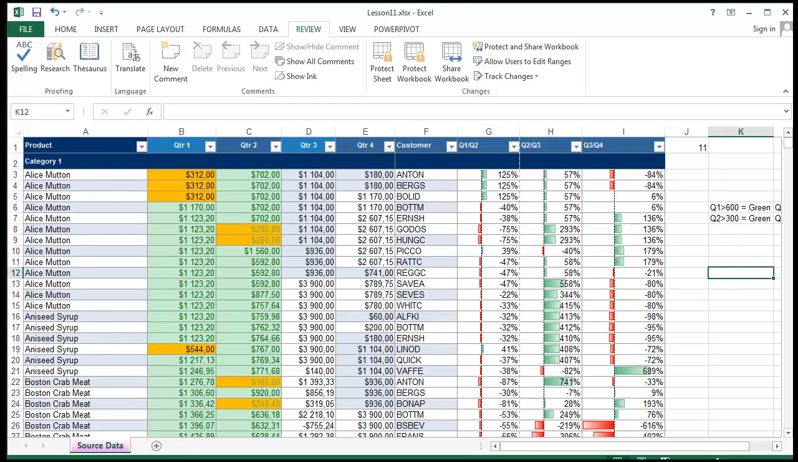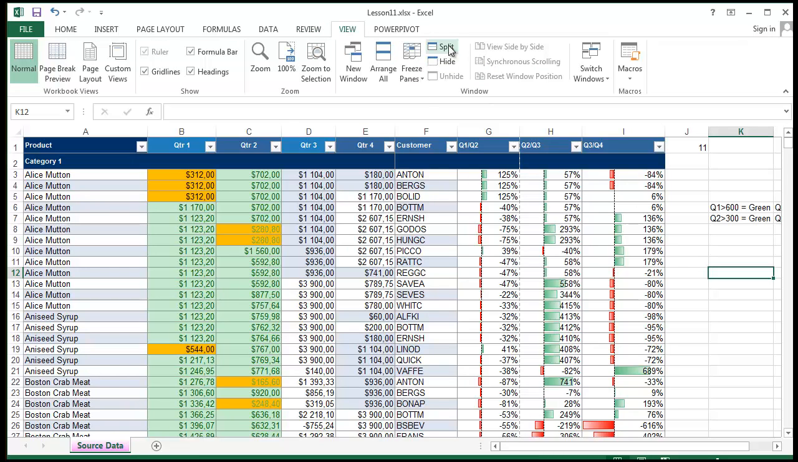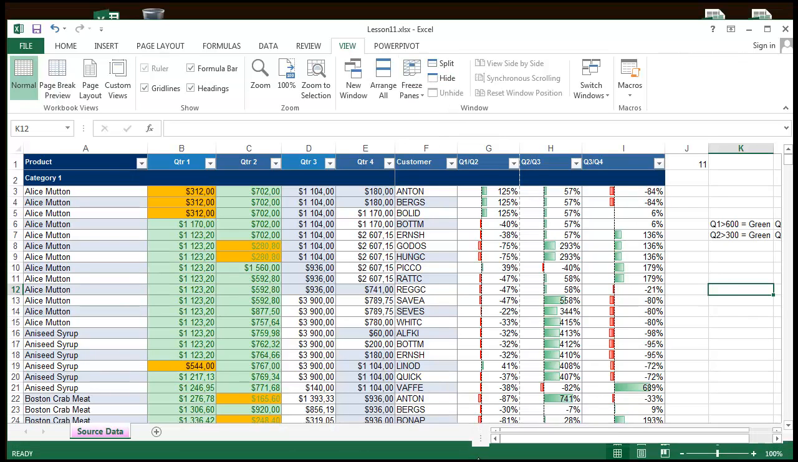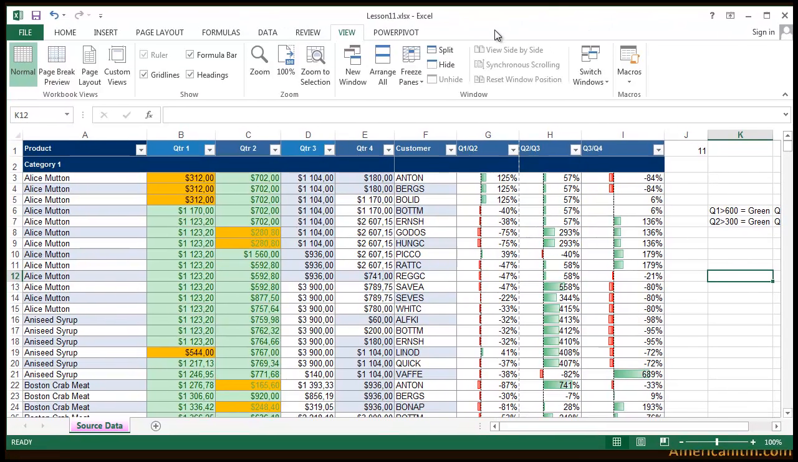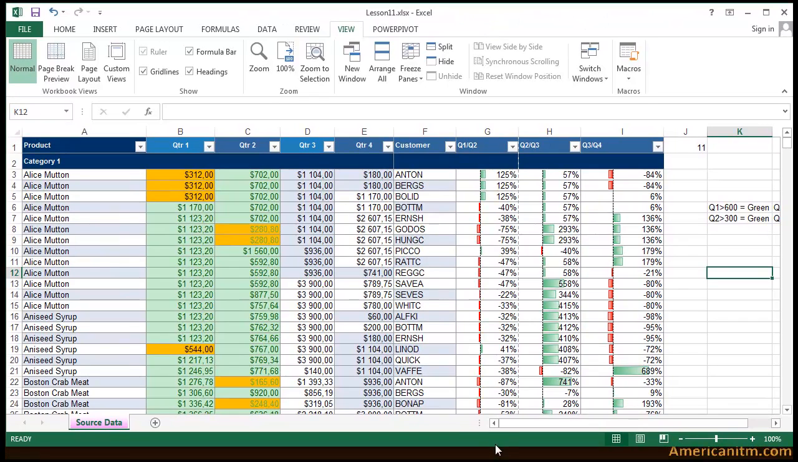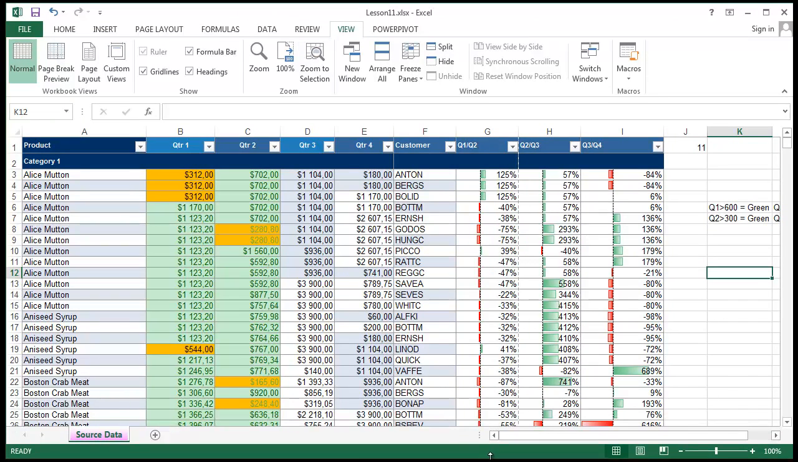Great. Now, next up in the View tab, you have the split and hide and the freeze panes. Let's go over the freeze panes first, because I think this is very important and very useful. I'll just customize the window. Great. So, what does the freeze panes do?